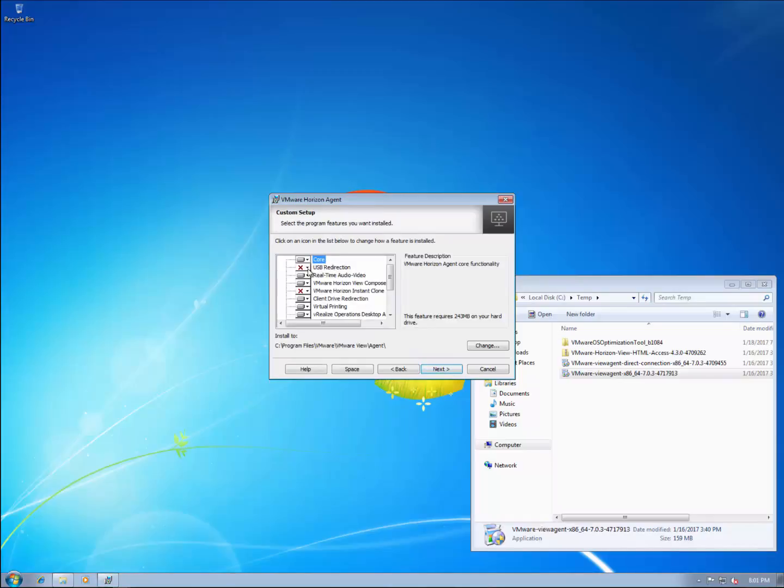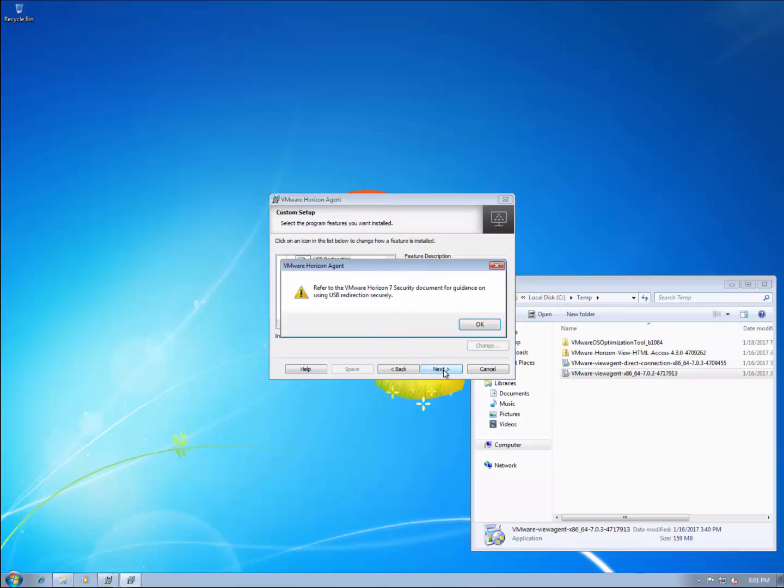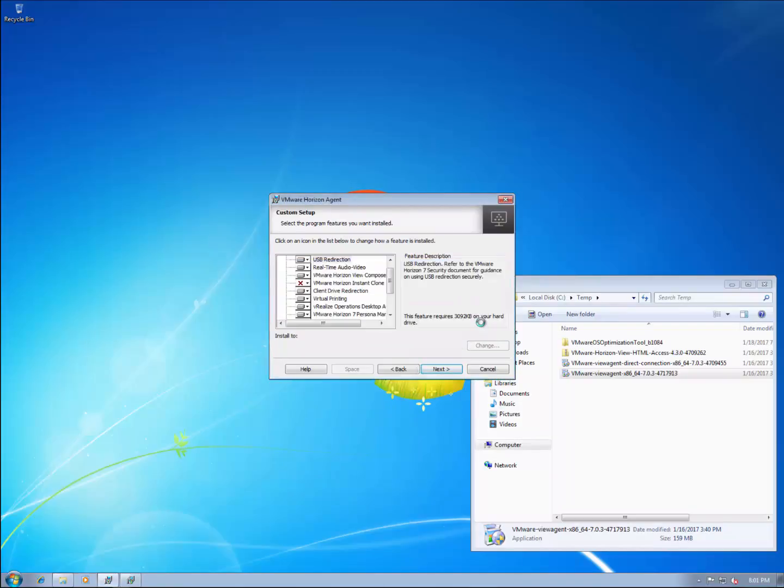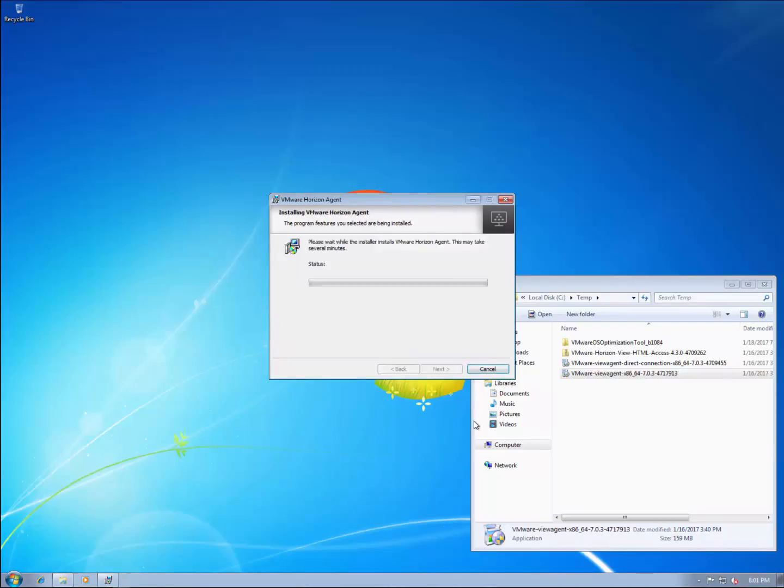Now, by default, USB redirection is turned off, as well as the instant clone agent. I'm not going to be doing instant clones. USB redirection, let's say we may use it, so we're going to go ahead and enable that. And then if you're going to use scanners, smart cards, serial ports, flash redirection, anything like that, you can also do that. For this purpose, I'm just going to go ahead with those and click next. And we're going to click install.